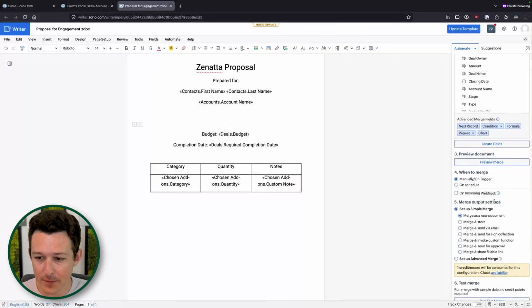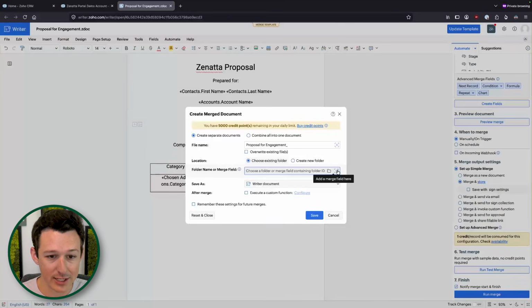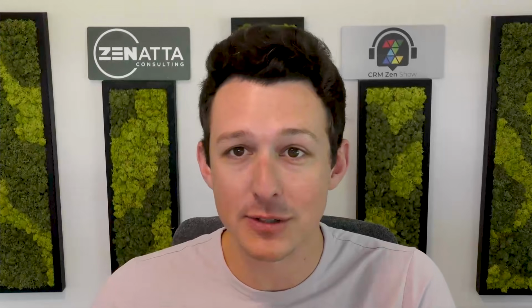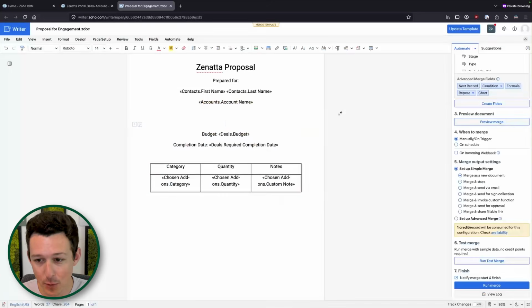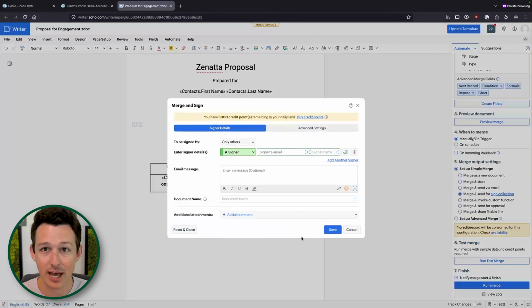Now, down here on the right, you've got a bunch of options in terms of how you want to actually do this merge. So I can merge it and send it as a new document. I can do a merge and store. This is actually really, really nice. So if you have a field that contains a work drive folder ID, you can actually have it just store it directly into work drive. And this is something that we used to have to use functions for, but you don't really have to do that anymore. And a really common one is that you can merge and send it for sign collection.